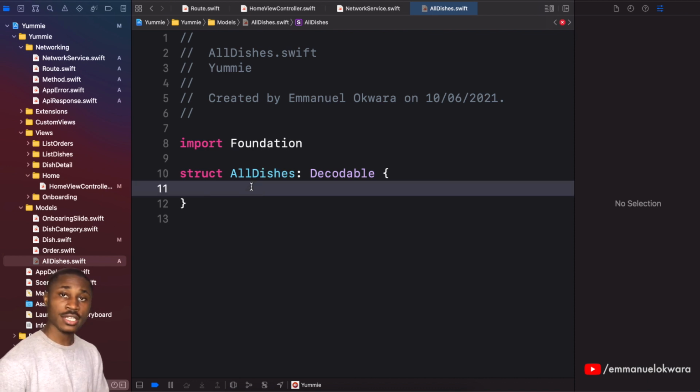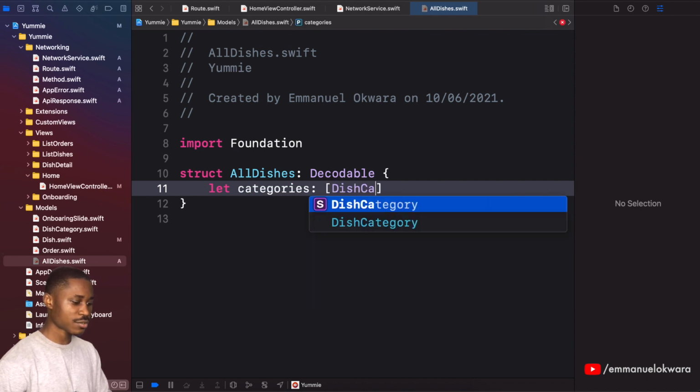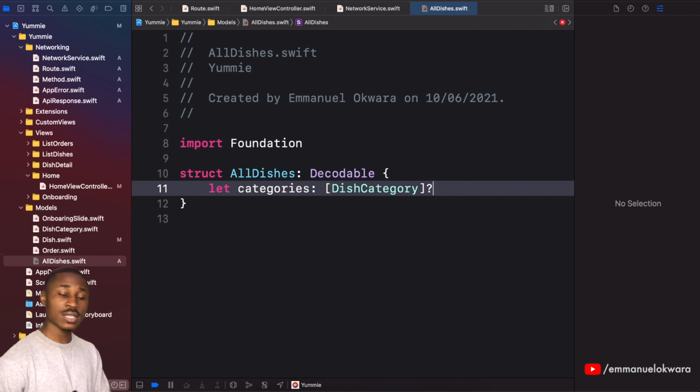All right, but I already know what the structure is, and I'm going to leave the different response structures in the description as well. So for all dishes, the first thing we have here is categories, and this is going to be of type dishCategory. I always like to make this optional just in case for whatever reason this is not available. It doesn't crash or fail to decode, it just returns empty, right? So I always like to make this optional.